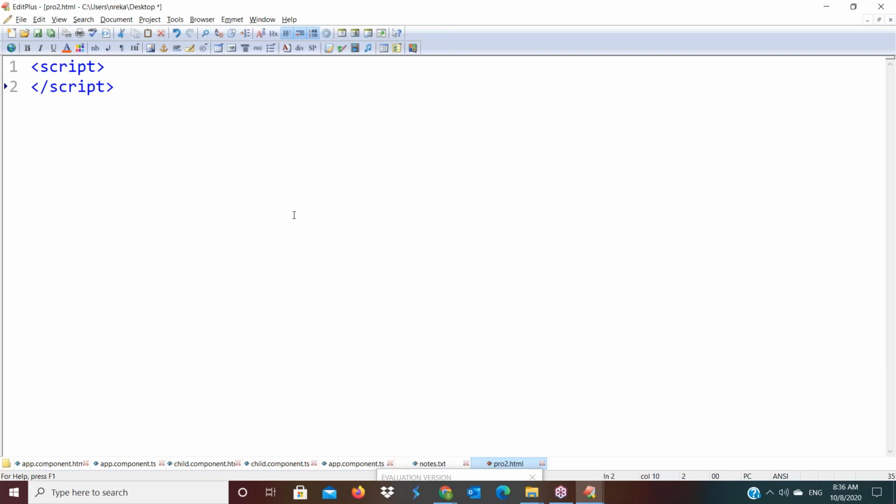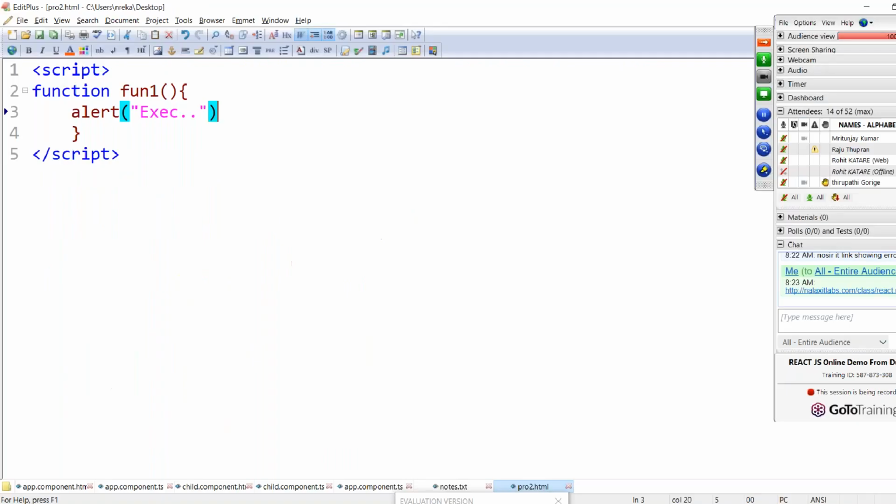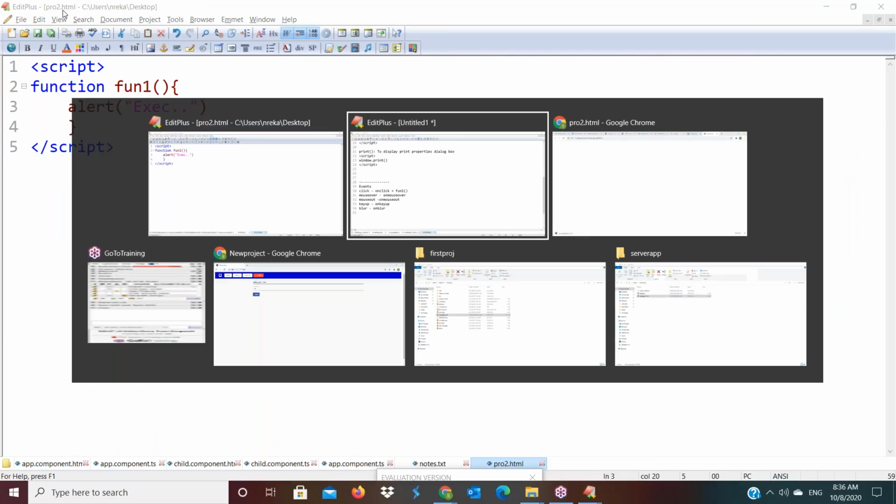Already we discussed in the last class how to create user-defined functions. Function is the keyword, then the name of this function. In this function, let it execute one message. Now save this program. What is our program name? pro2.html.